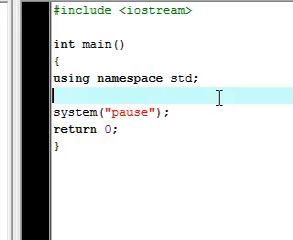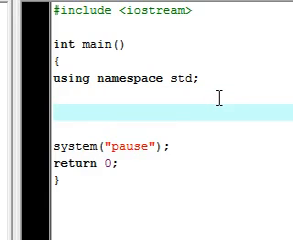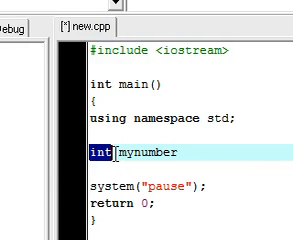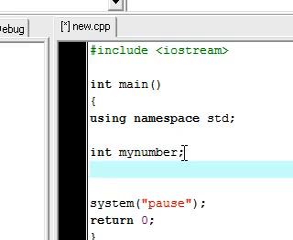is declare that variable. And this tells C++ what kind of variable we're using, and in this case we want to use a number or integer, so we put int. And then we need a name for our variable, and I'm going to name it my number. So again, we're using an integer variable, and it's going to be called my number. And since this is a statement, you need to end it with a semicolon.